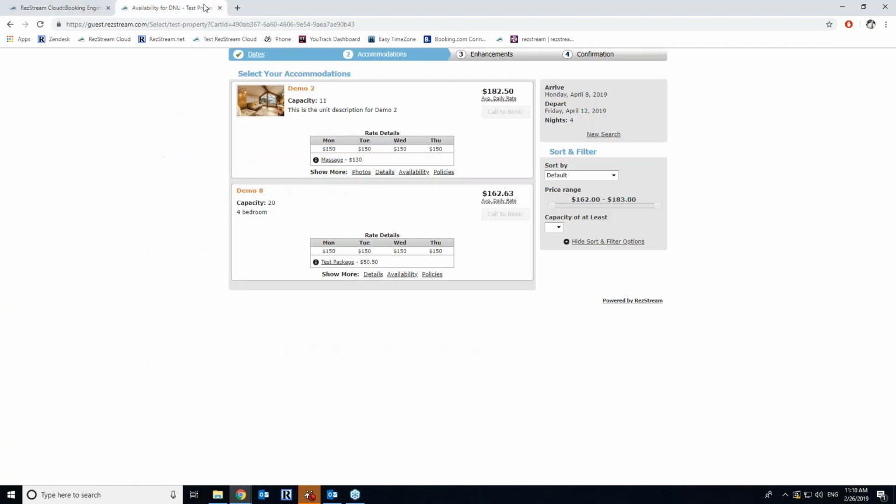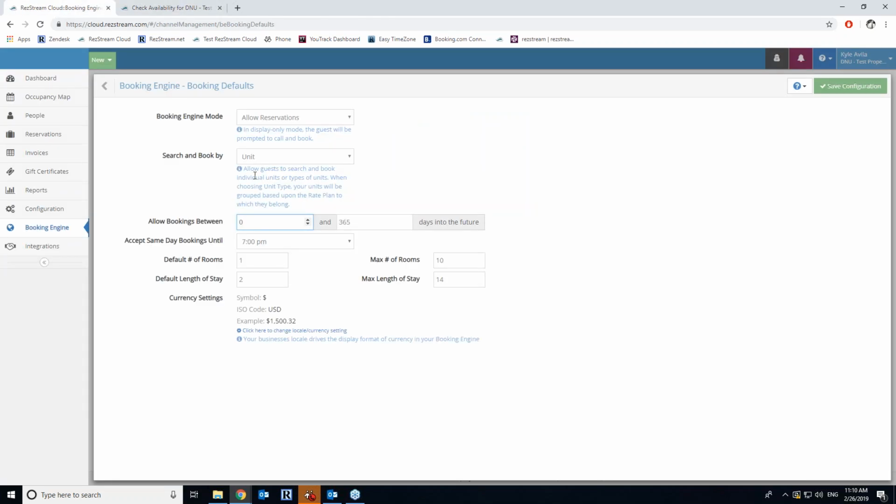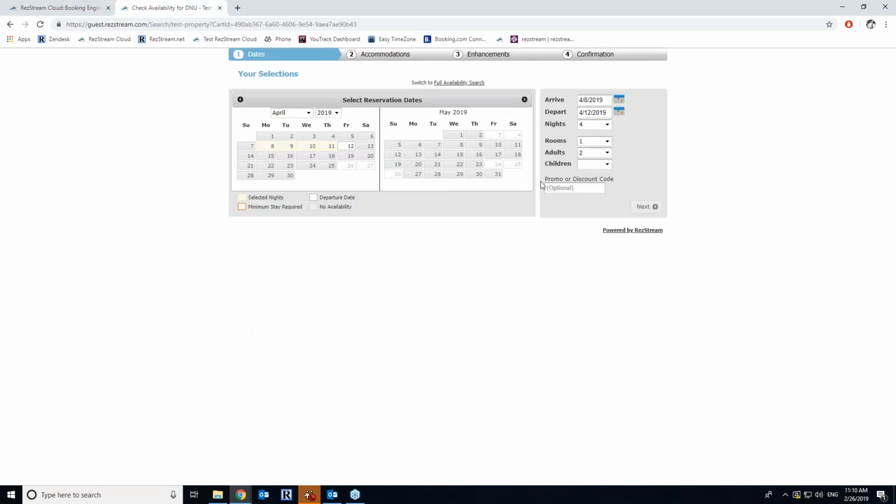So default number of rooms, all that's saying is when they get to this section, this is the number of rooms that it'll default to. So I said 1, so it'll just be 1 room. Same with default length of stay. It's going to automatically go to the 2 nights. Let me just refresh this. So when they first get on here, it should just take them to 2 nights.